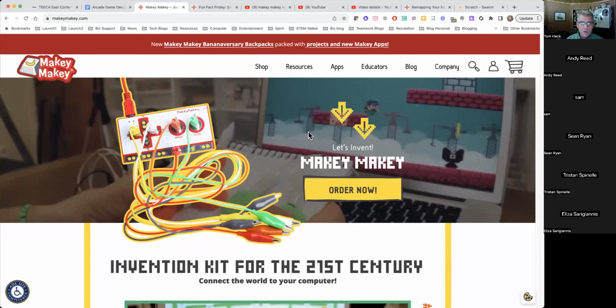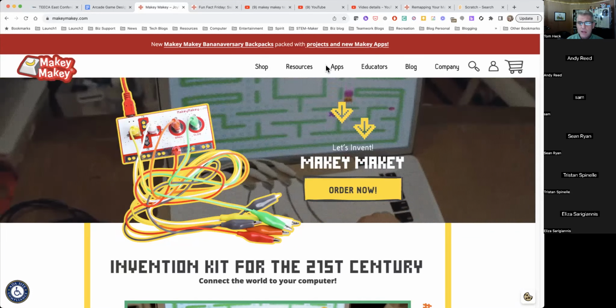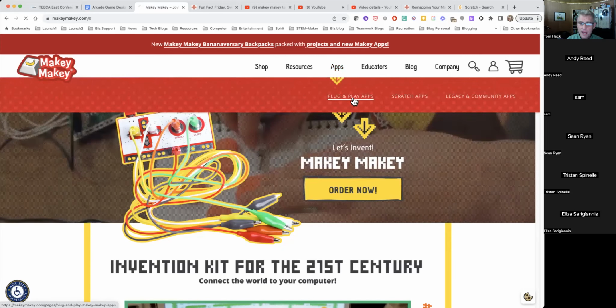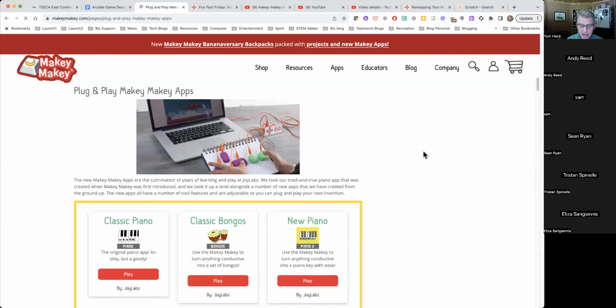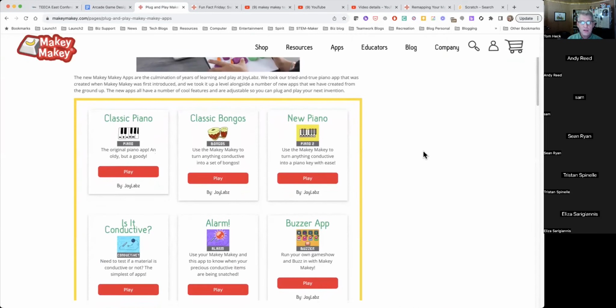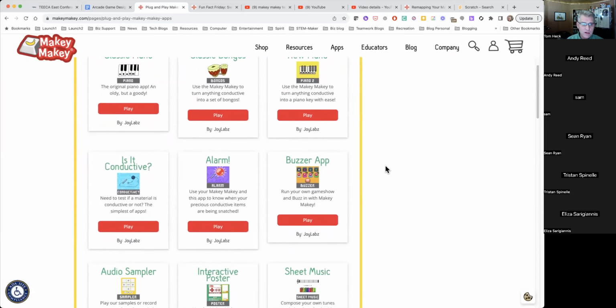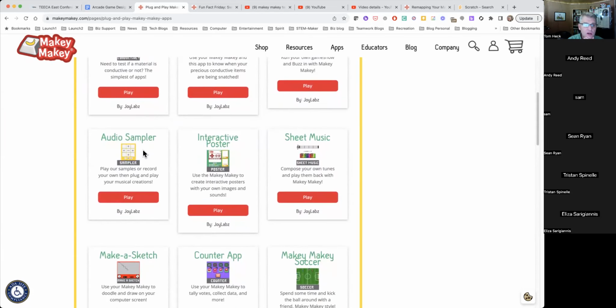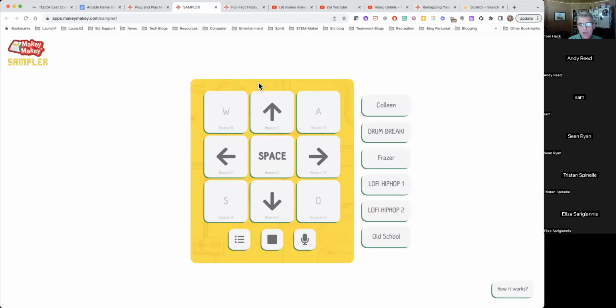I'm going to share my screen again. Here at the Makey Makey webpage, there's a link that says apps, and there are the plug and play apps. These might come in handy for you as well. You saw me using the classic bongos earlier. And here's the audio sampler that I was using earlier, and this just opens in a new window. So you could conceivably make a game.